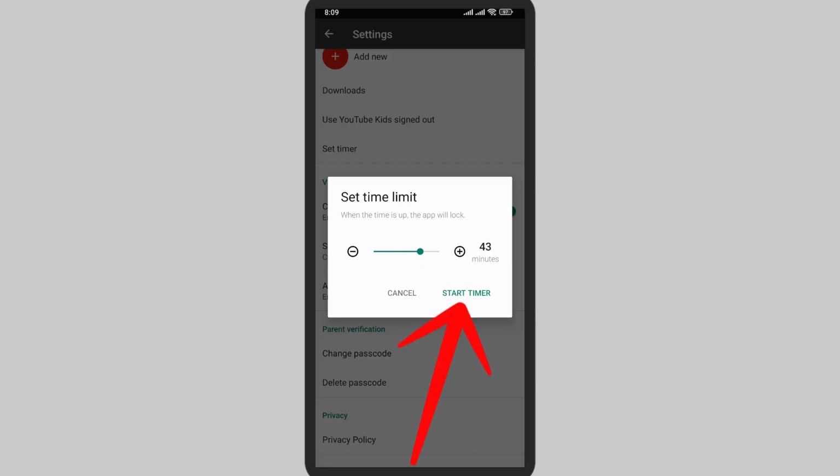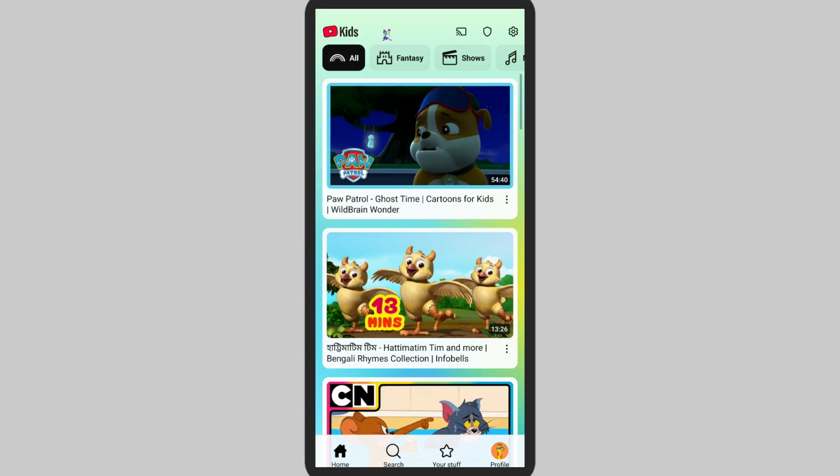At last, tap on Start Timer and you're all set to go. Now, the YouTube Kids will automatically shut down after the timer goes out.